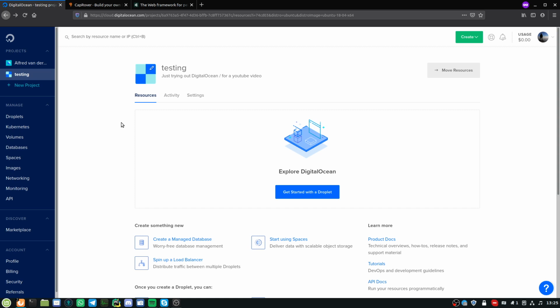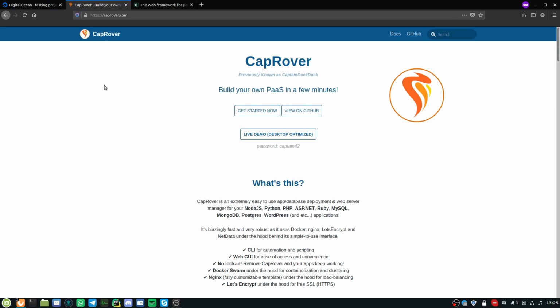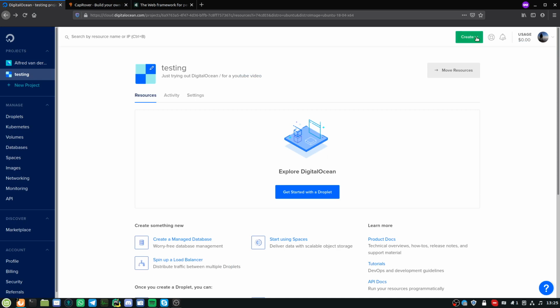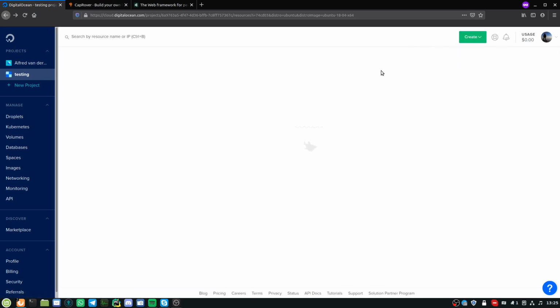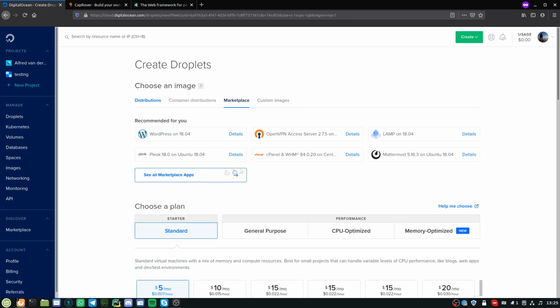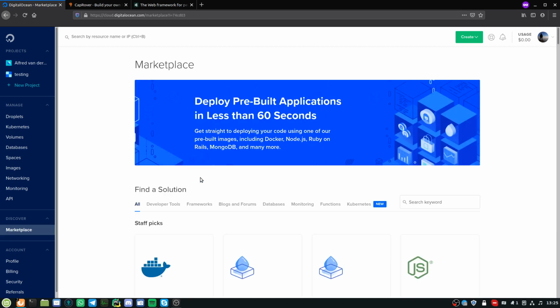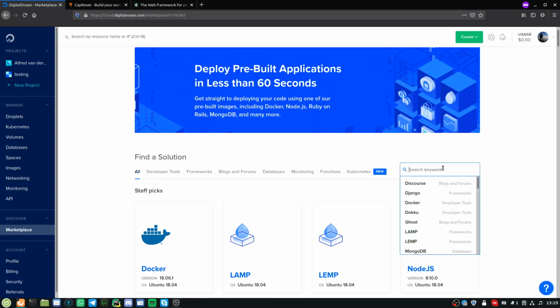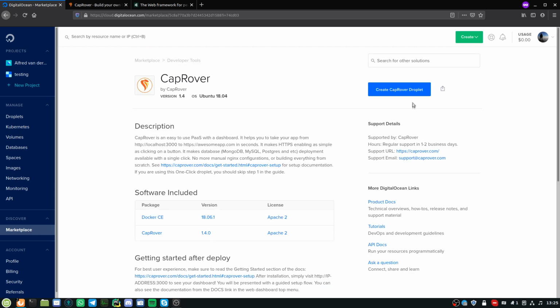So now that we have a project set up, let's create a droplet so we can start off. It's actually really nice because we're using CapRover, which is the Heroku clone type thing that we're going to be using. And they've actually created a one-click installation thing. So you can go to create droplets and then go straight to marketplace, see all marketplace apps. And from there we can do a search for CapRover. And then let's click on create CapRover droplet.